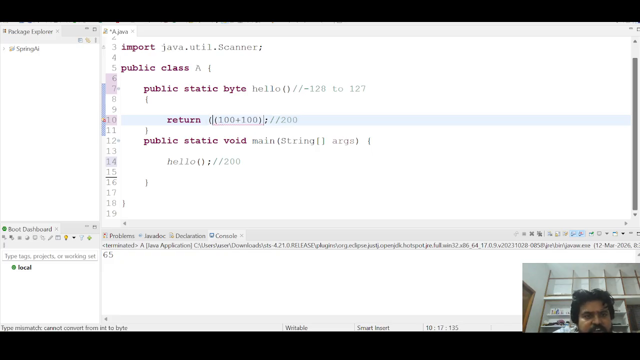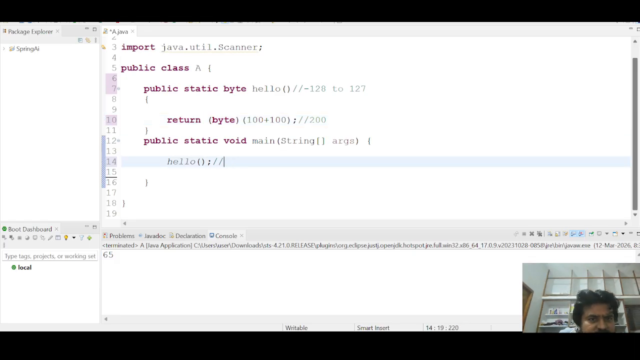Some values are going to be missed because there will be data loss. We are not sure what values they are. Now I get some value. Since the returned value is byte, I always have to ensure that I use the byte data type here.